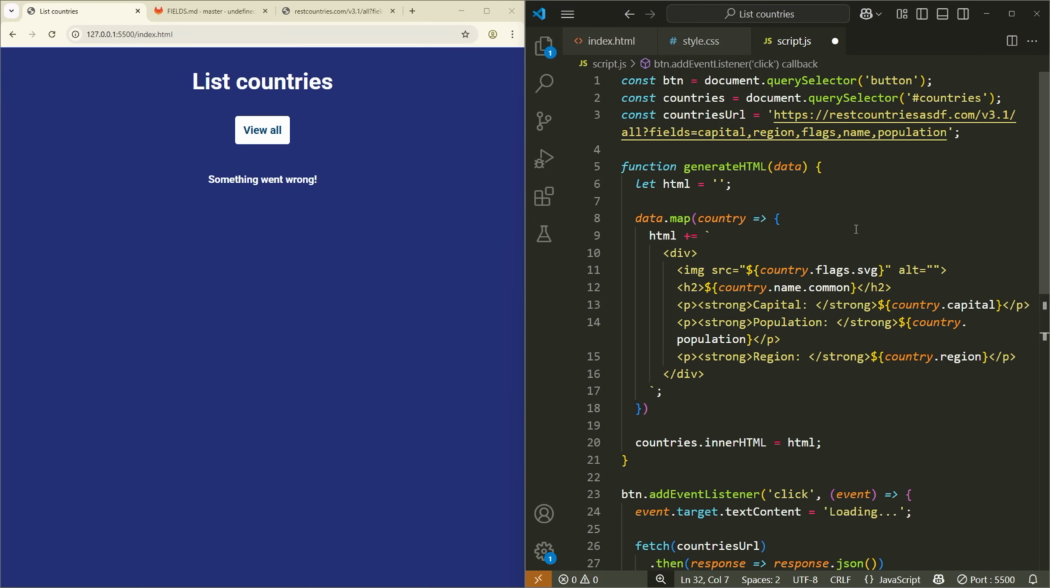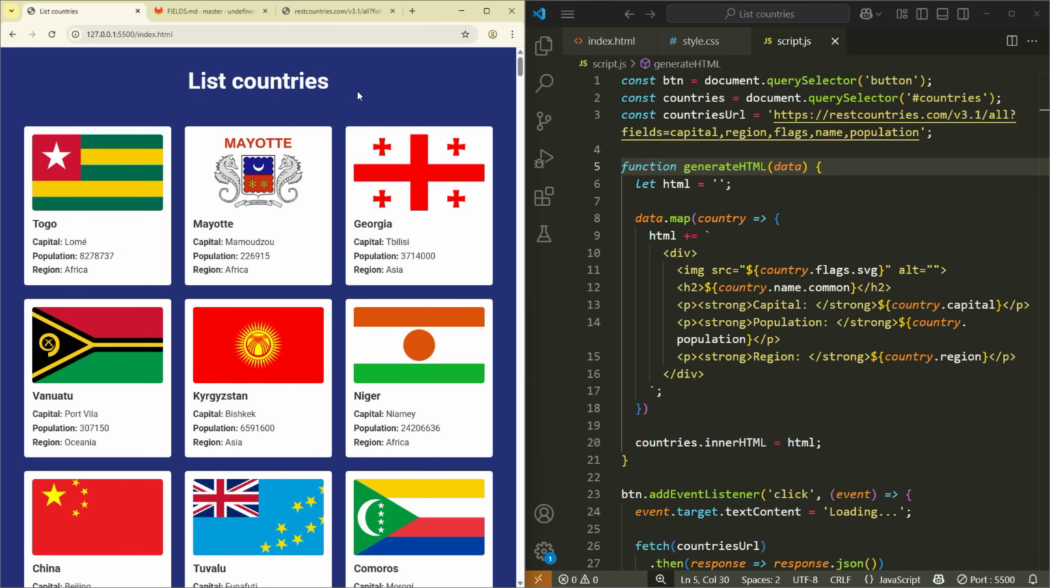Let me fix the endpoint again. Take the preview, and it works. Great. This is the end of this final session.